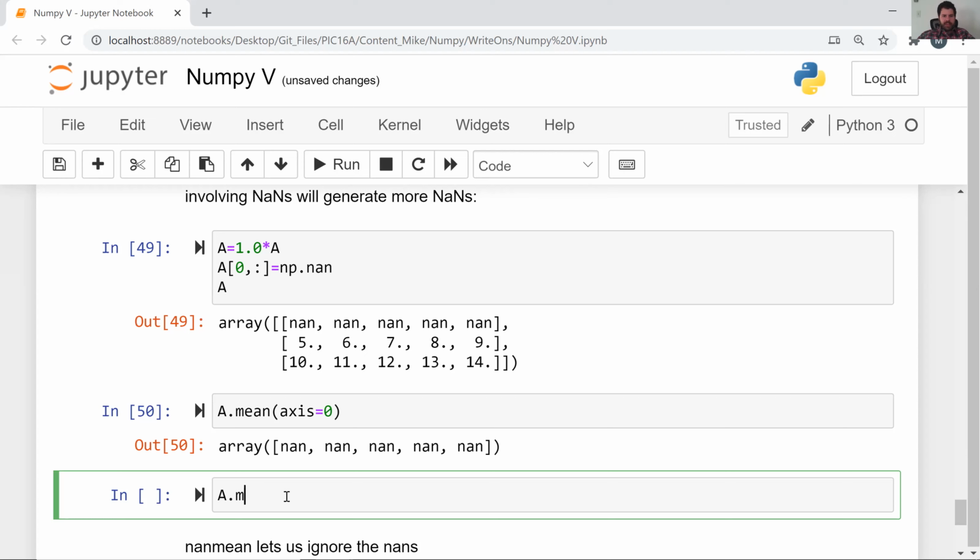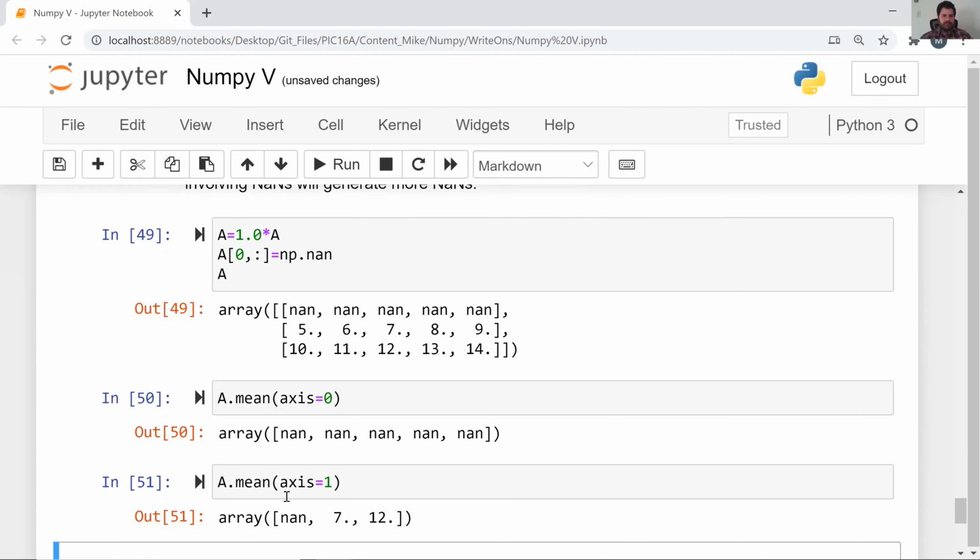Now, on the other hand, if we did a.mean with axis equals 1, here what we're going to see is that the first entry is going to be the average of all nans, so that doesn't make any sense. But the last two, they're all real numbers, so it actually is still able to take the mean.